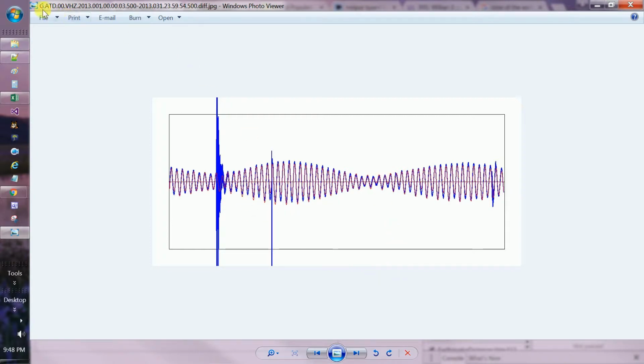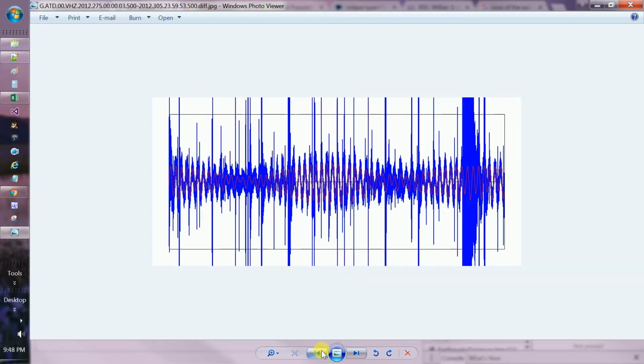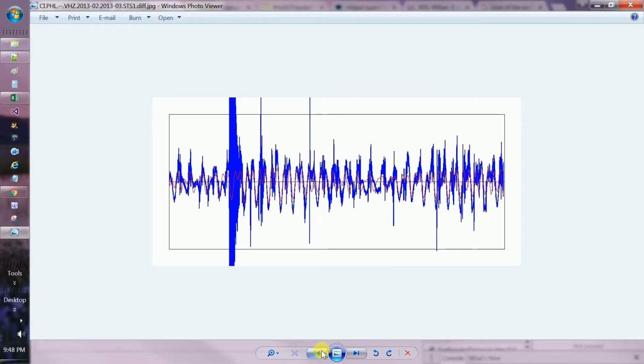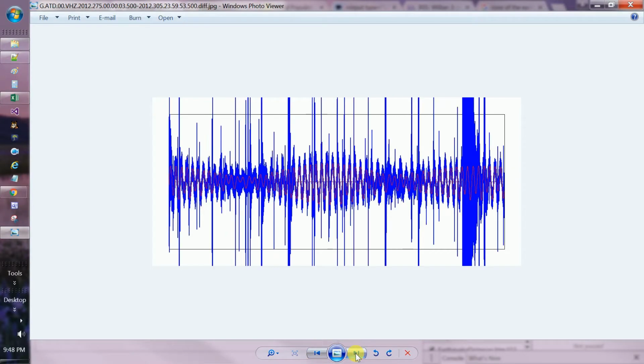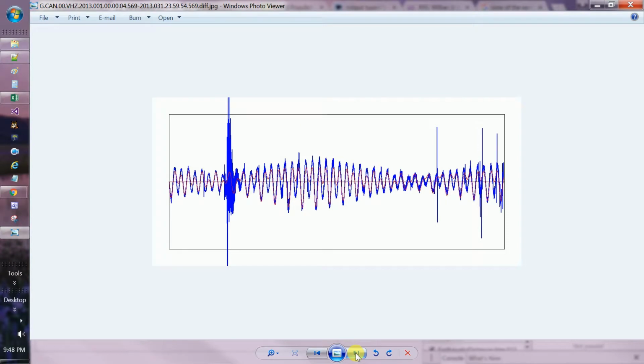All right, so let's just do a few more. I went through all of the stations that I had listed there. You see some of them are quite good. This one is GATD, okay? It's the Z component. Now if I go GCAD, Z, oh, these are all Z's. Okay, these are all the vertical channels.